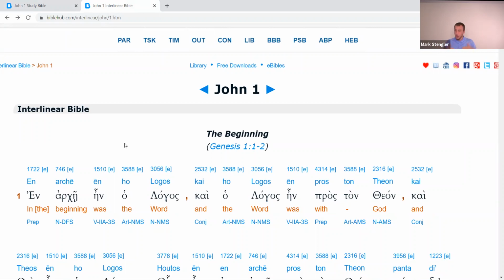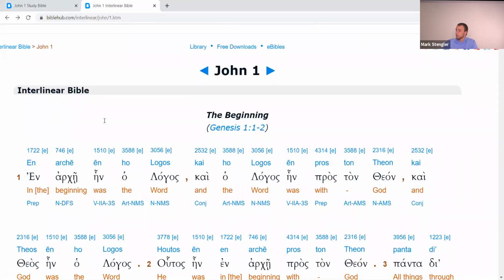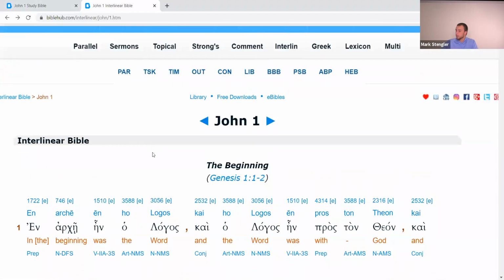So let's dive right into how to use these wonderful Bible tools we've been given so that we can better understand God's Word. So join me on BibleHub.com. I'm on the Interlinear Bible in John chapter 1.